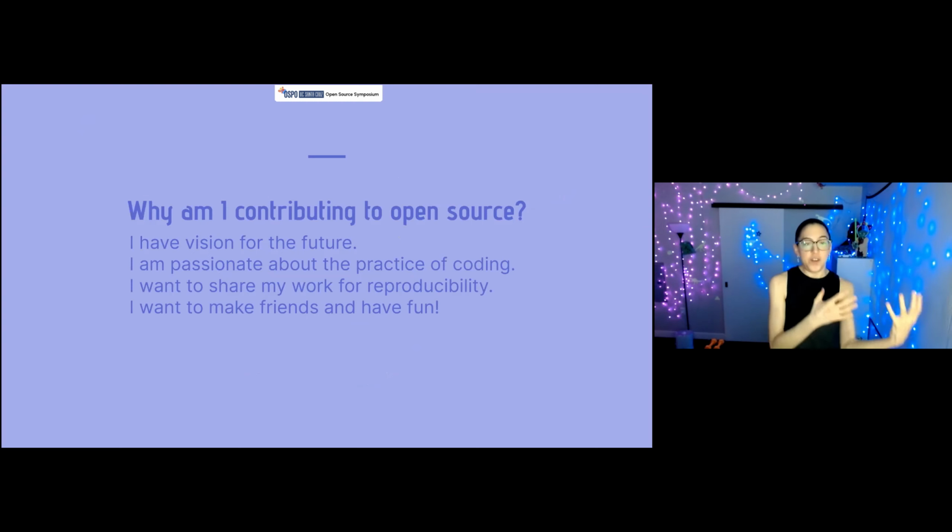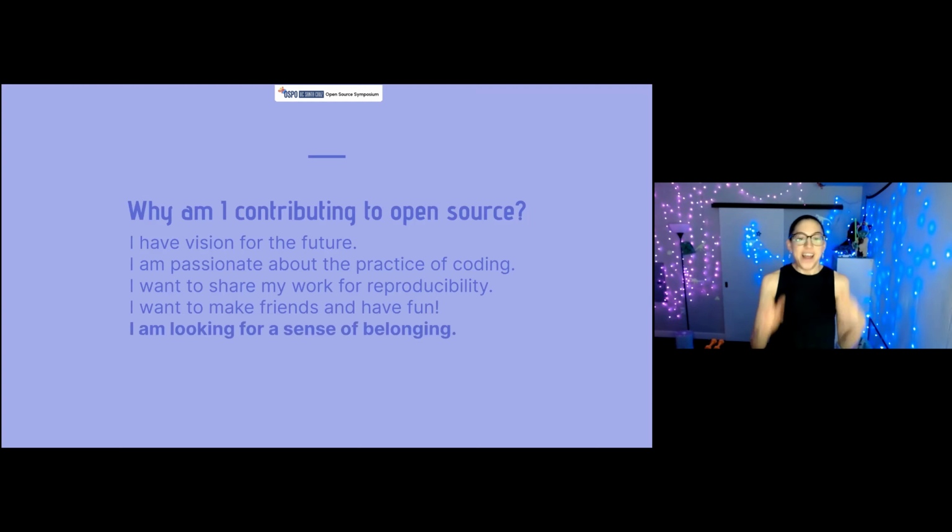Everything from vision to the future to one I didn't mention, getting your code out there for visibility. So there's a famous piece of writing called The Cathedral and the Bazaar. And there's this idea that many eyes on the code squash the bugs. So we want to squash the bugs. And there's one underlying thing here that I want to mention that I haven't yet. And that is that we are looking for a sense of belonging.